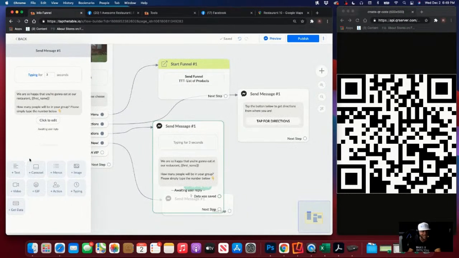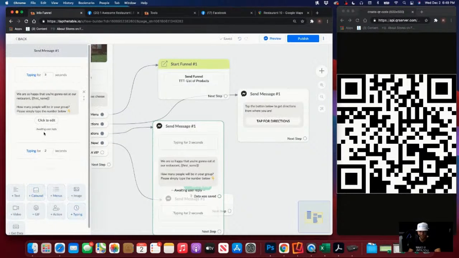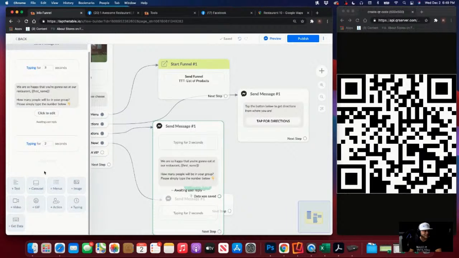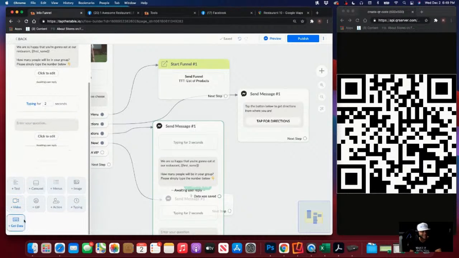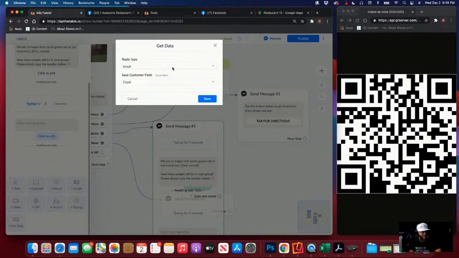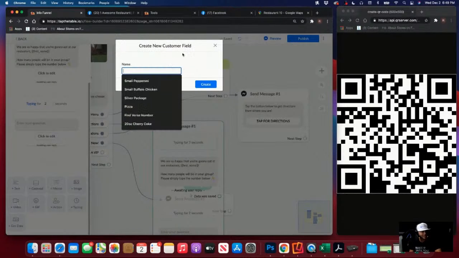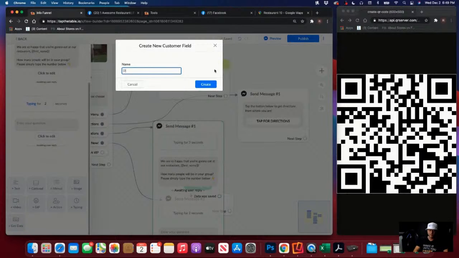All right. Next, we're going to add another typing phase because they're going to see that typing action and it feels better. Don't go overboard, but it feels better here. We're going to say next, ask another question. We have to get data. If we want answers, folks, we have to use the get data button or we'll never get those answers. So now we're going to say, awesome, the date and time. So we're going to create a date and time customer field, date of Resi.